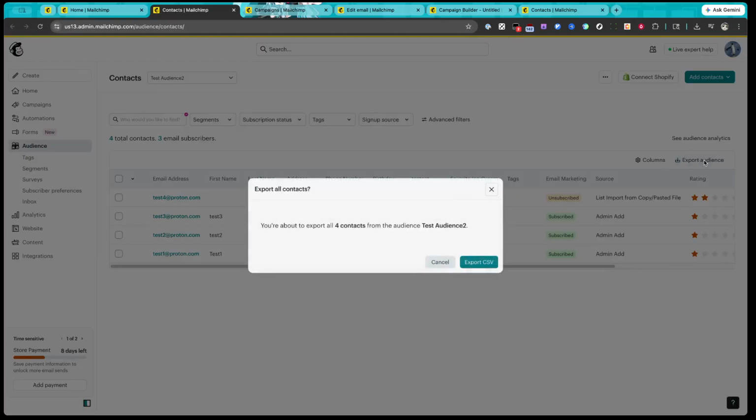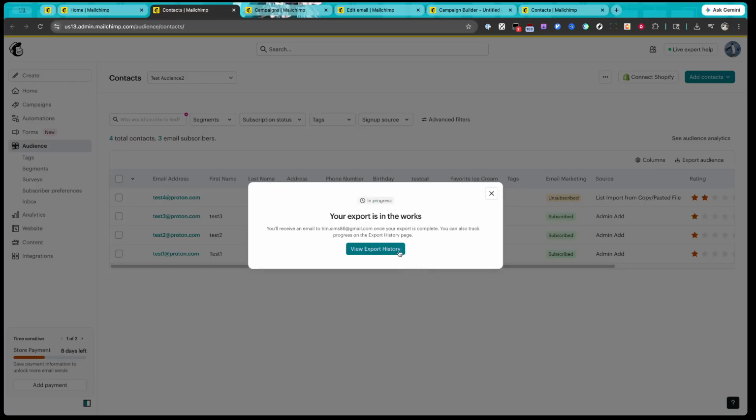You'll then be prompted with an option to export the file as a CSV. A CSV file is a universal file type that can be opened in programs like Excel, Google Sheets, or any text editor. It's the perfect format for working with large datasets like contact lists. Click the Export as CSV button, and Mailchimp will begin processing your request in the background.